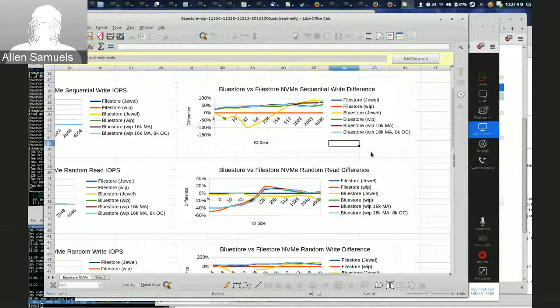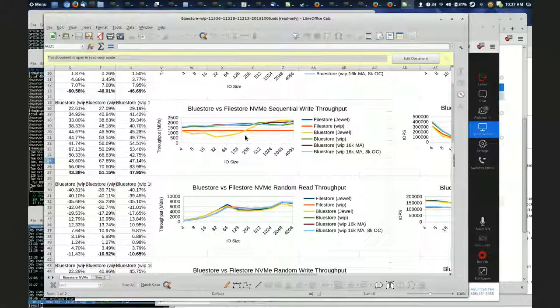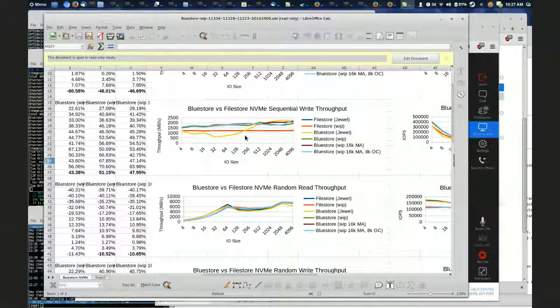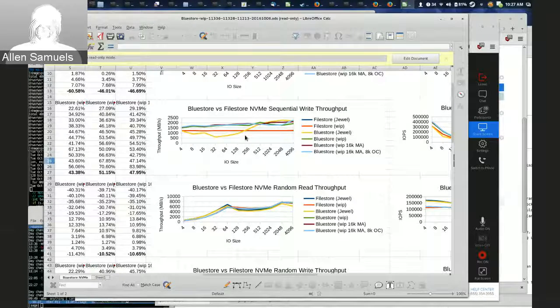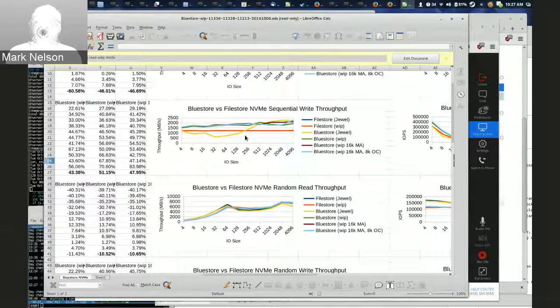Okay. I've got the actual. If we scroll over, you can see here's what the actual throughput graphs look like. Yeah, that doesn't make sense. There's something else going on in the system. You're not hardware limited here. Yeah, probably not. Right.